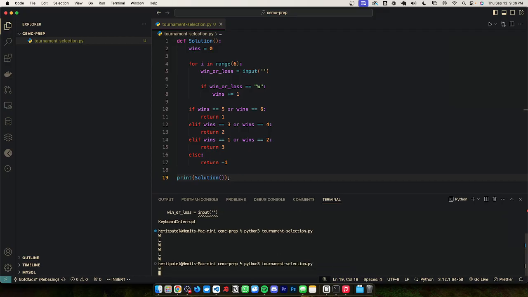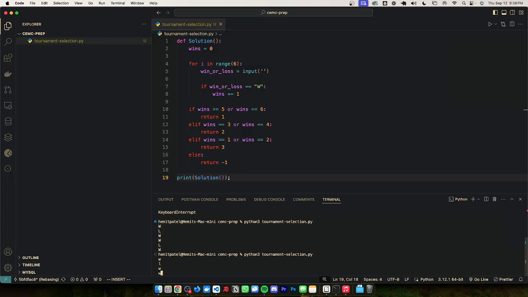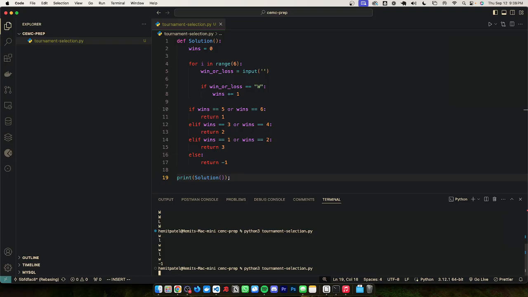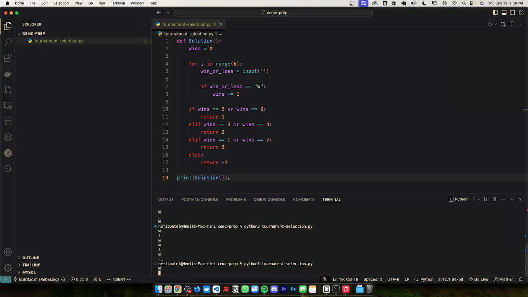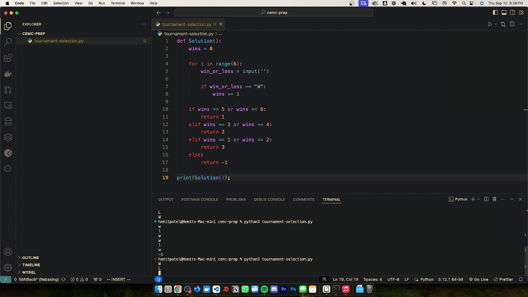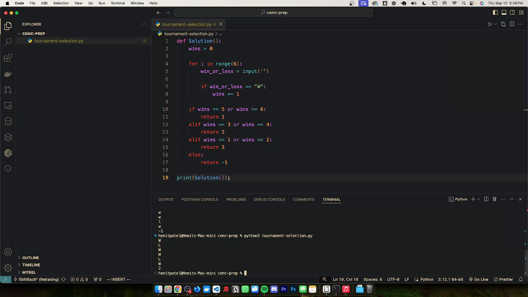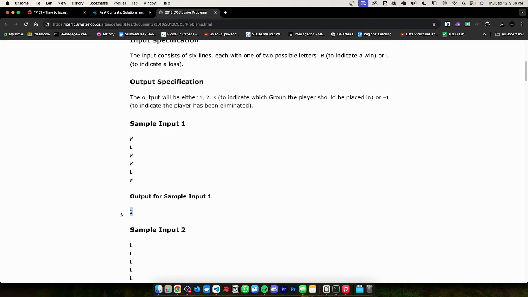But let's do this again. So W, L, W, W, L, W. And the reason why that happened was because we didn't capitalize it. W, L, W, W, L, W. Okay, there we go. We got our output of 2.